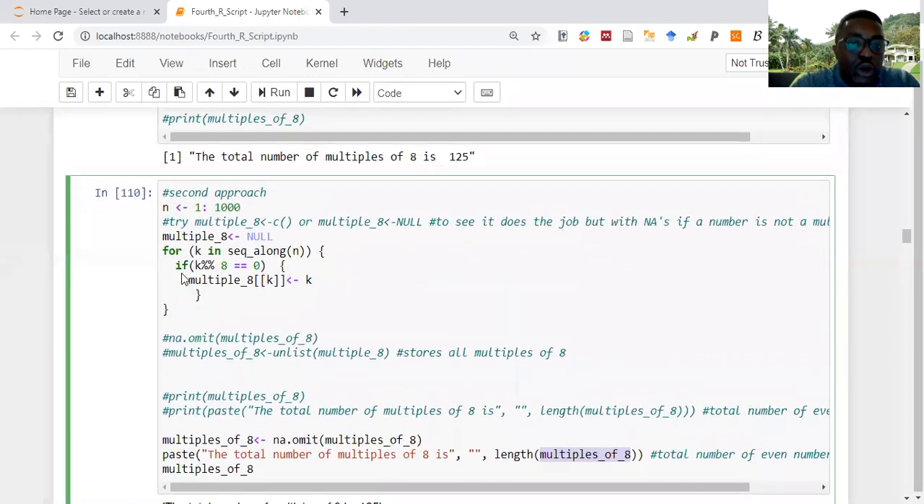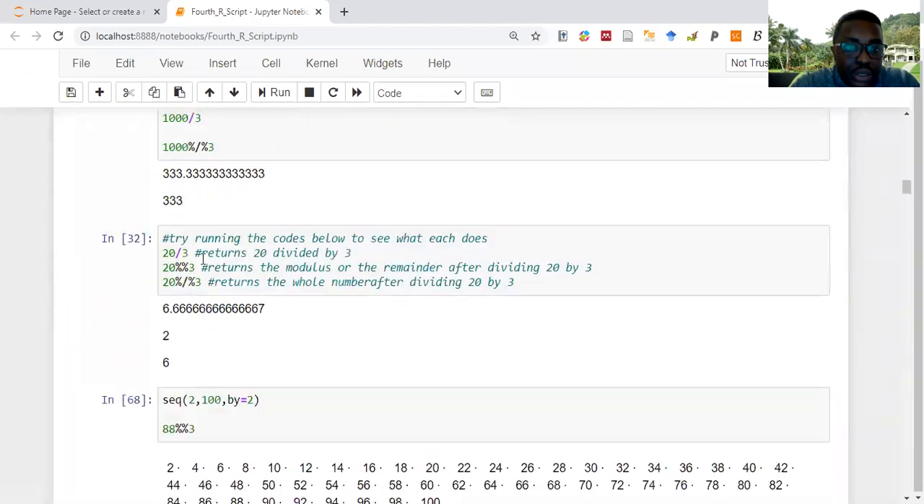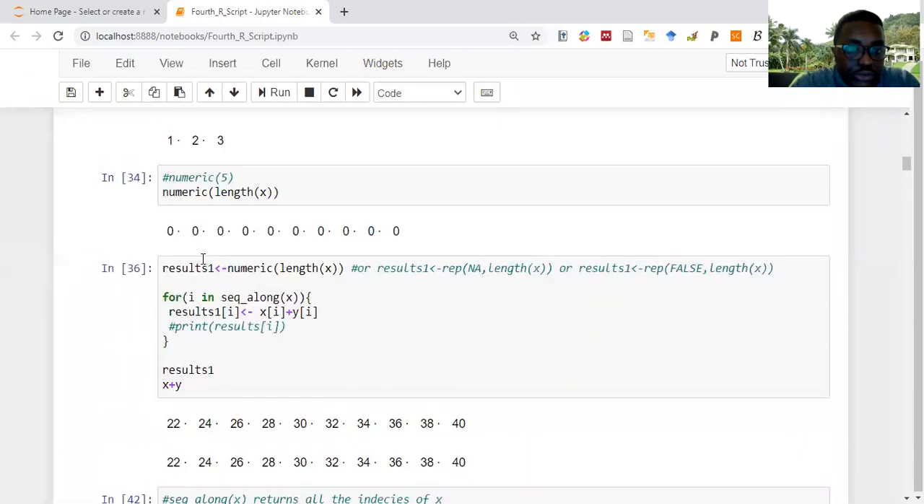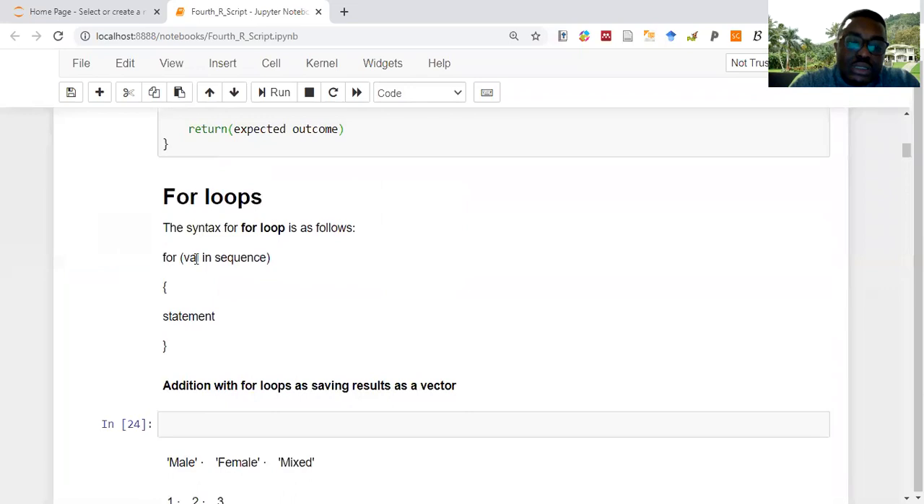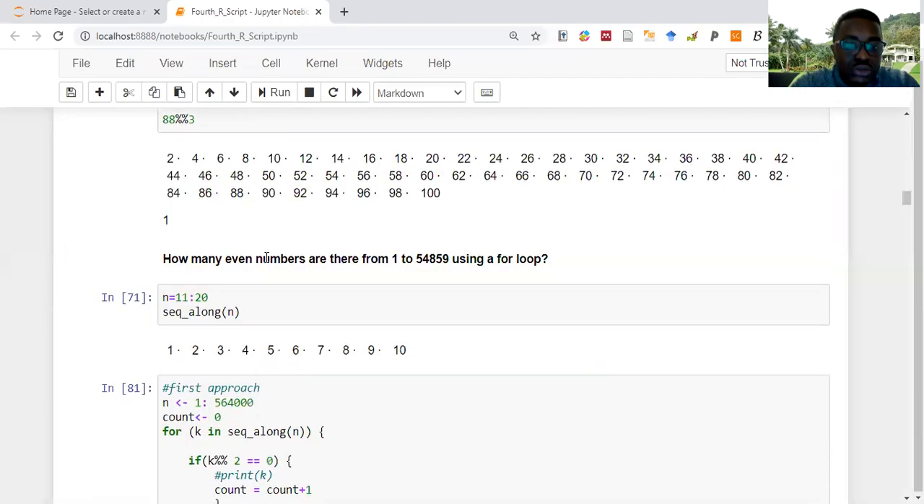So you realize that for the for loop, the syntax was such that it considered for something in a sequence. But for the while loop, what is going to be here is going to be a condition. So now let's come down to the while loop.